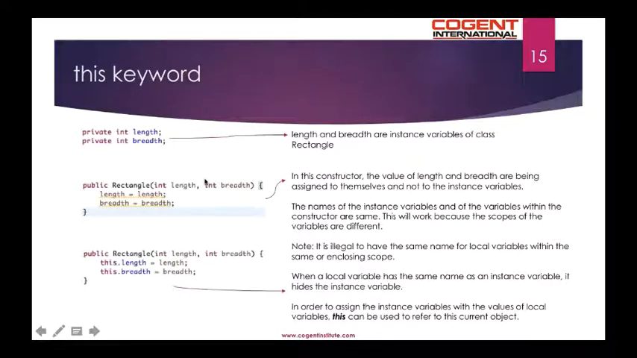Length and breadth are the instance variables of the class Rectangle, as we have seen. The parameter names in the constructor were L and B. But if we change them to length and breadth, which are the same as the instance variable names, and perform the assignment, the values of length and breadth are being assigned to themselves and not to the instance variables. The names of the instance variables and the variables within the constructor are the same. This will work because the scopes of the variables are different.